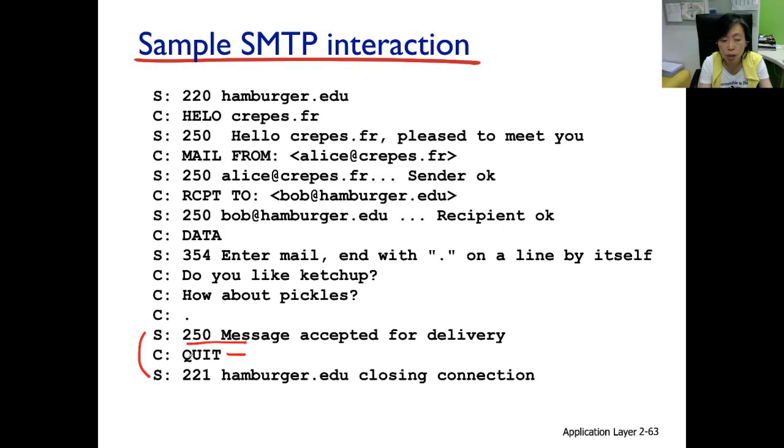Client then issues yet another command to quit the session. Server says, all right, goodbye. Very simple. To set up connection, to do the email exchange, and to close the connection. In the email exchange, there's the control message part and then the actual data part. And that is an SMTP message exchange among the client and servers.